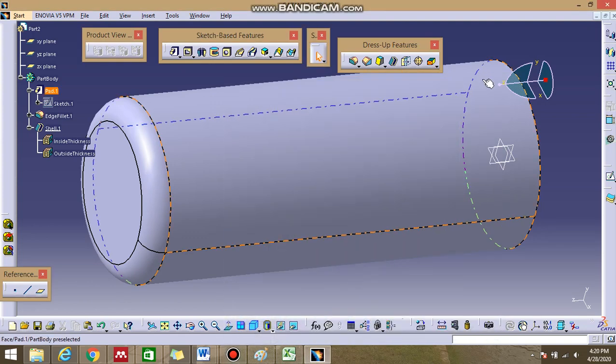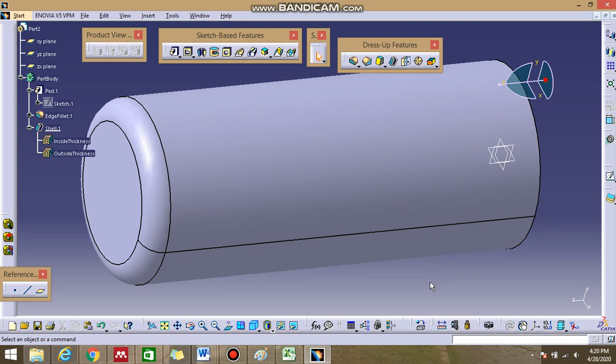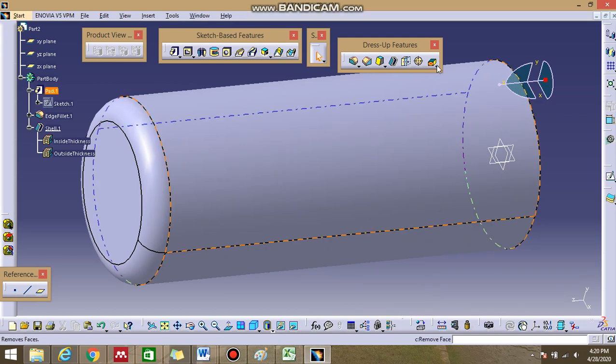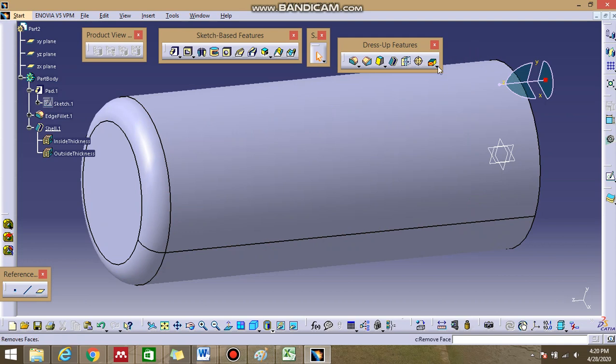Alright guys, welcome back to our CATIA V5 lesson. In this video, I would like to show you how to use the remove face icon, and also the replace face. Okay, let's begin with the first one, which is the remove face.